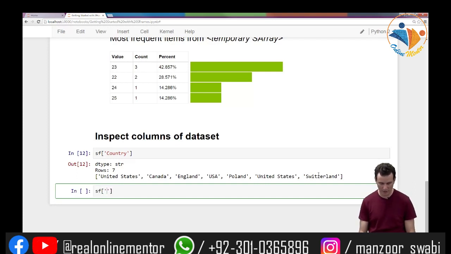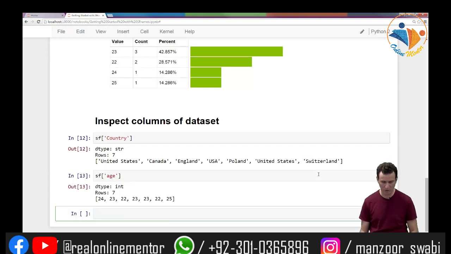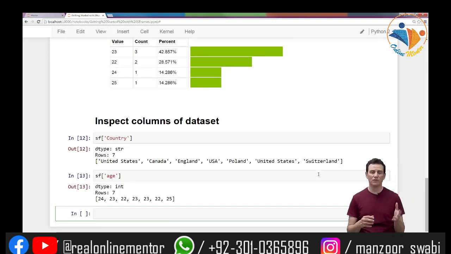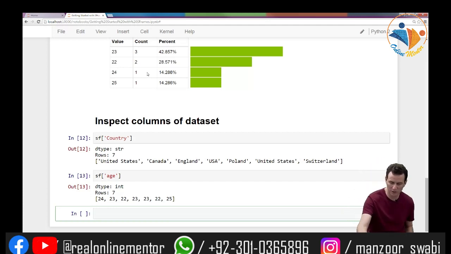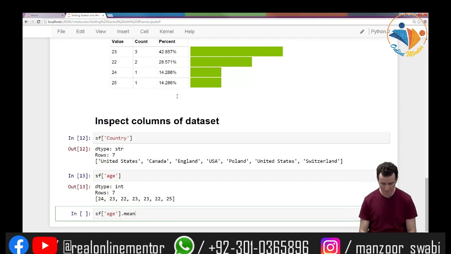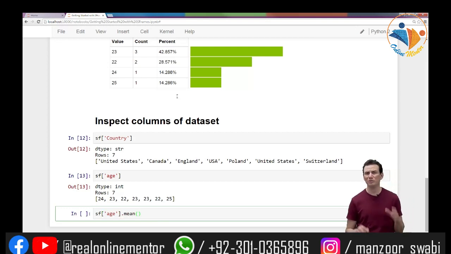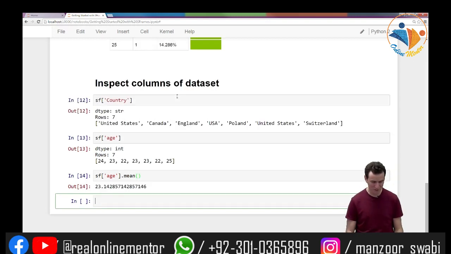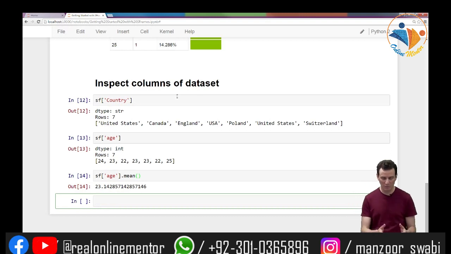sf.age, I'm just going to look at it. So the column is 24, 23, 22, 23, 23, 22, 25. Same one that we did a visualization of up here. Now we can take that same column sf.age and do some computations on it. So if you type .mean, it's not saying that column is mean, you mean column, but actually computing the mean of that column, which is 23.14, 28, 57, and so on.